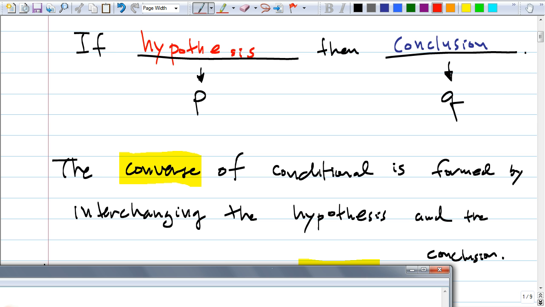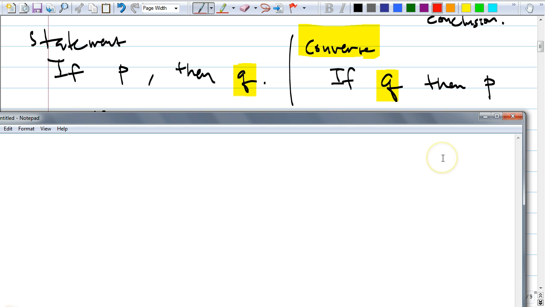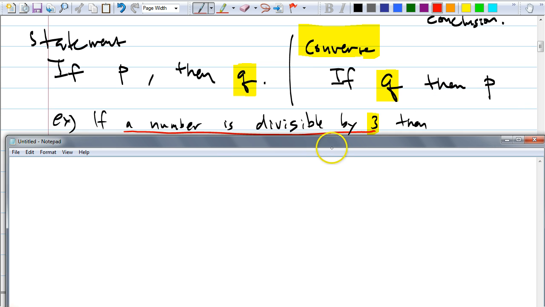So write this down first. Okay, so for example, if P then Q, that's a statement, right? That's a conditional statement. Of course, the converse will be if Q then P. Okay, so let's do an example.